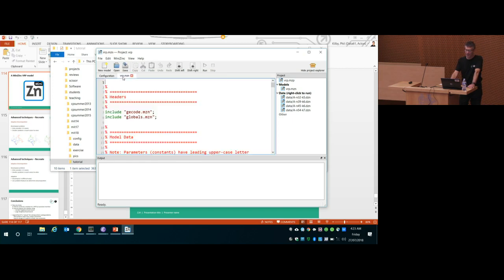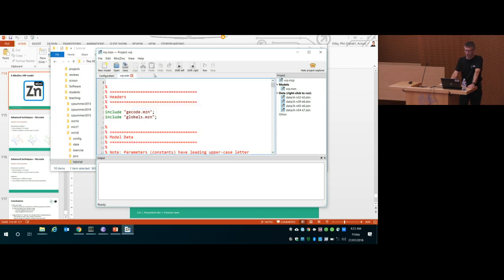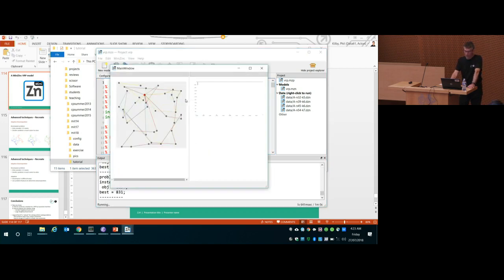And then you can go back to VRP and run the program. Oops. And it starts running the program and producing a solution. Okay, so I just wanted to point that little quirk out.